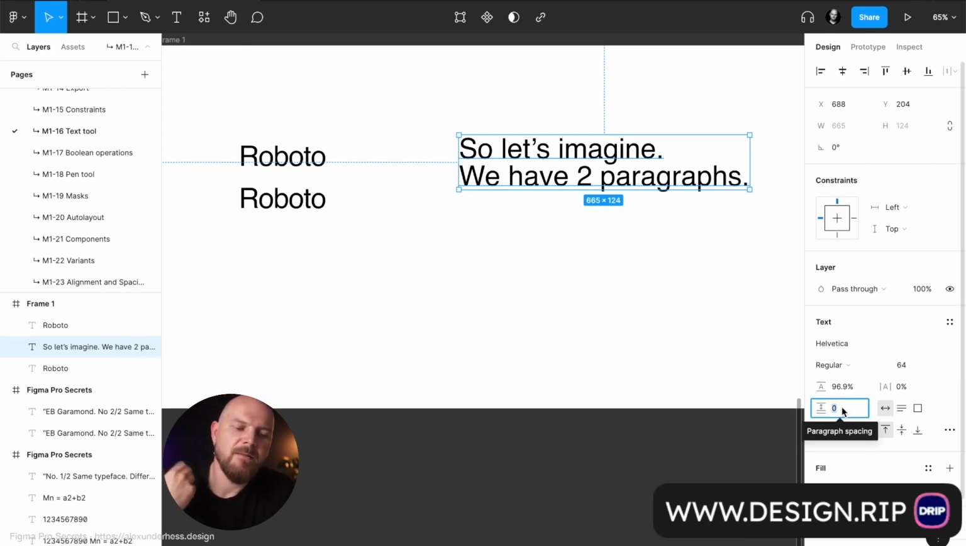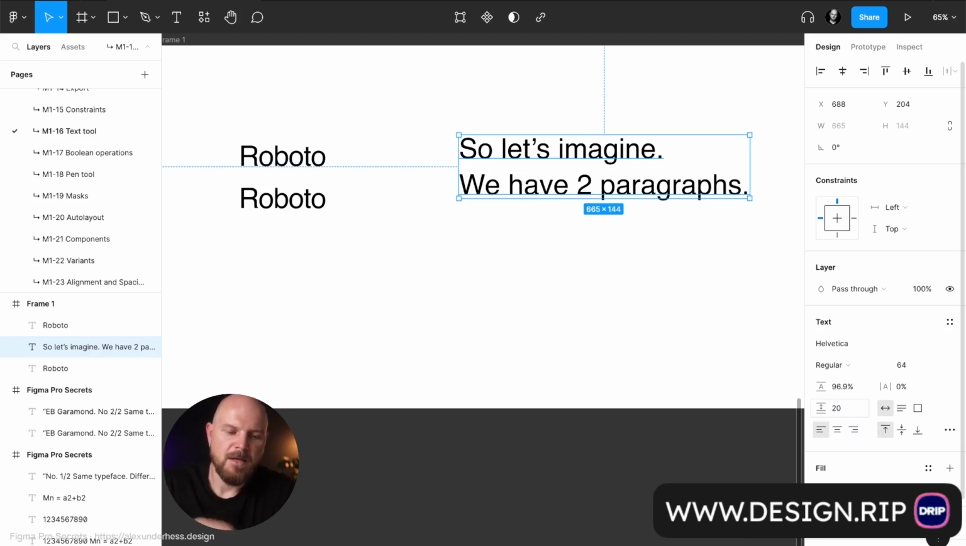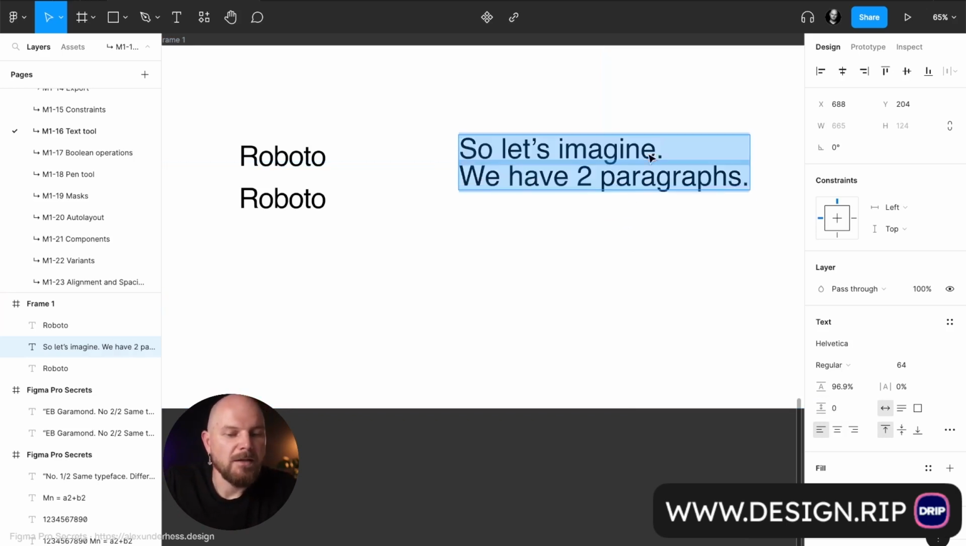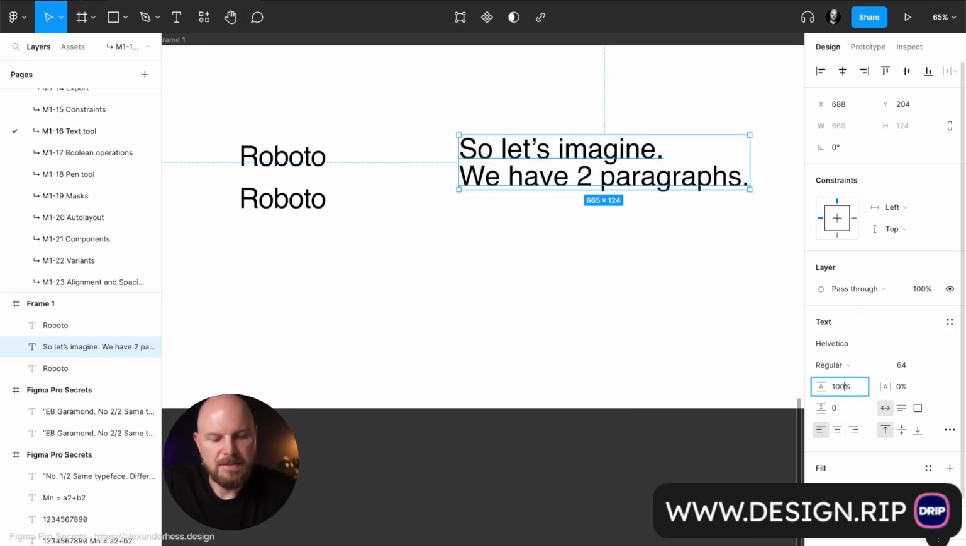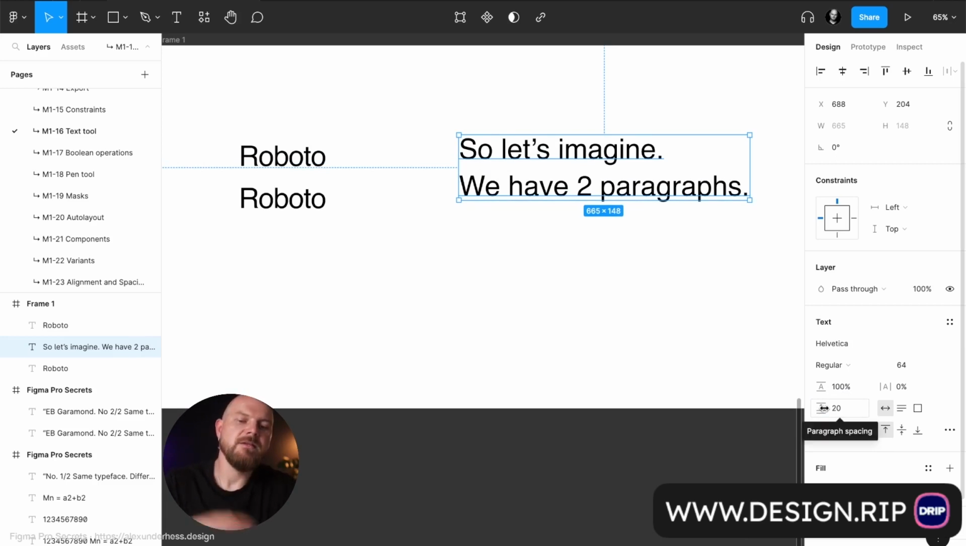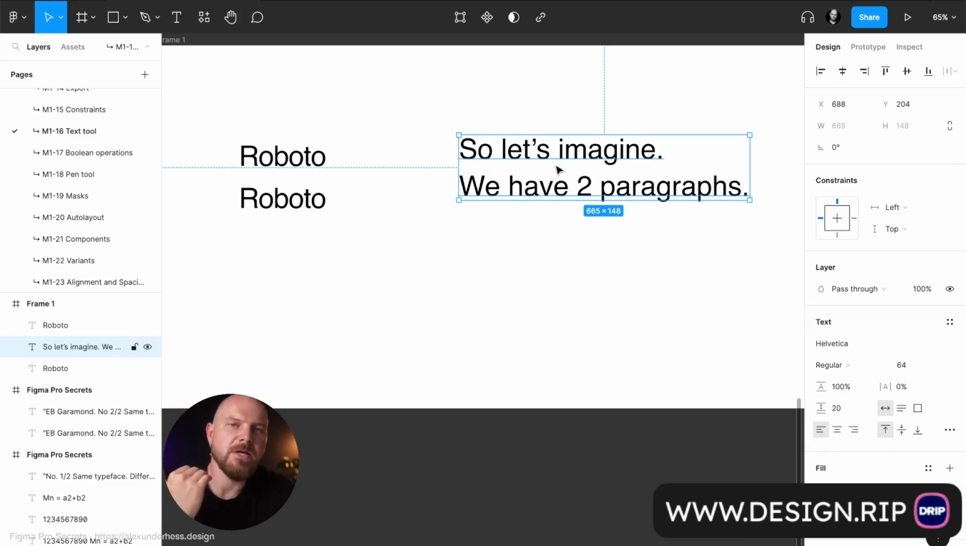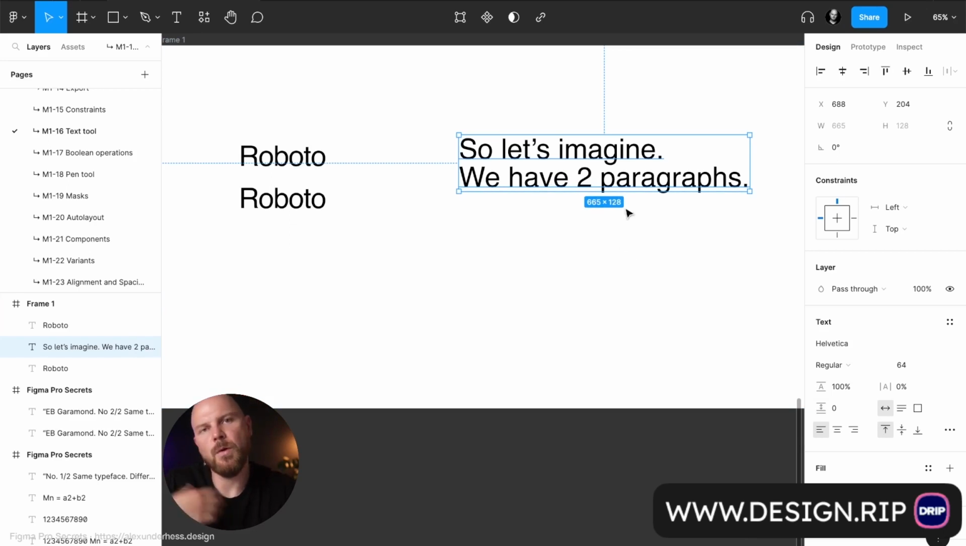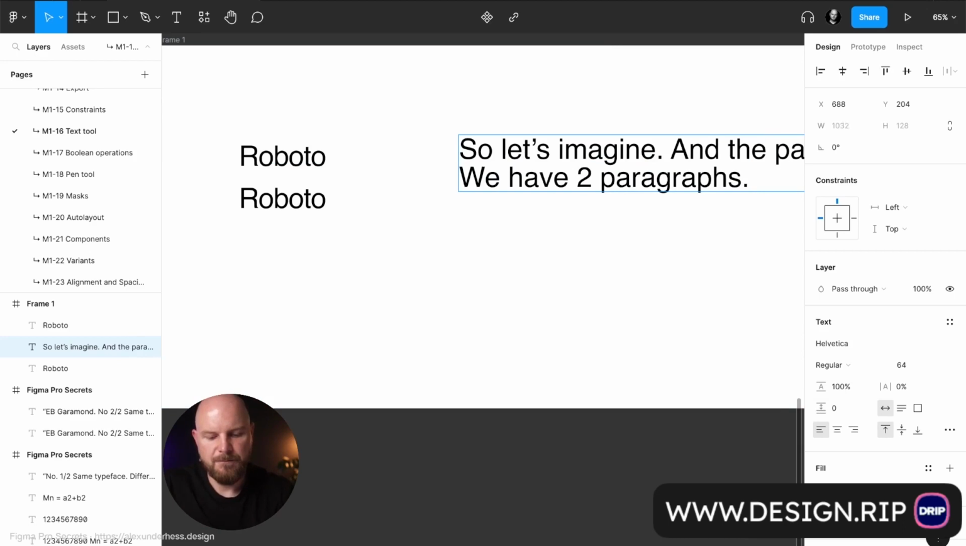So we can set the paragraph spacing. Let's set it to 20, for example. Maybe you don't see the difference, but as you can see here, the line height stayed the same. It's 100%. But the distance between the lines is bigger now. It's really useful when you work with paragraphs. And the paragraph is different than just a line of text.